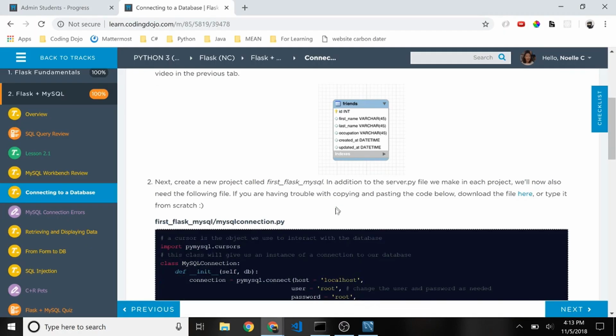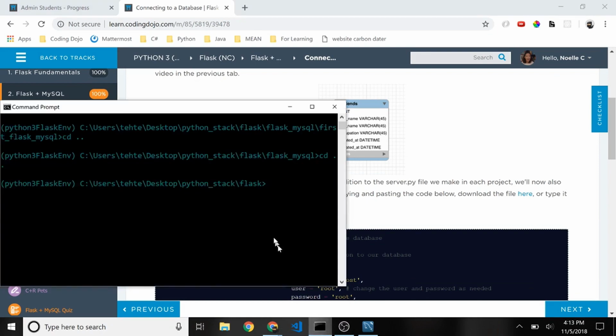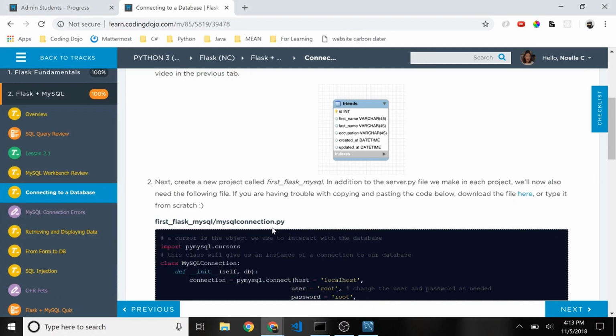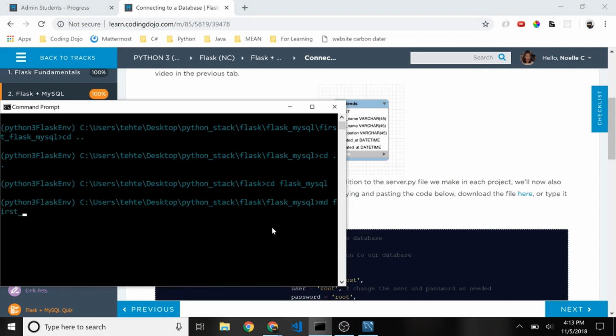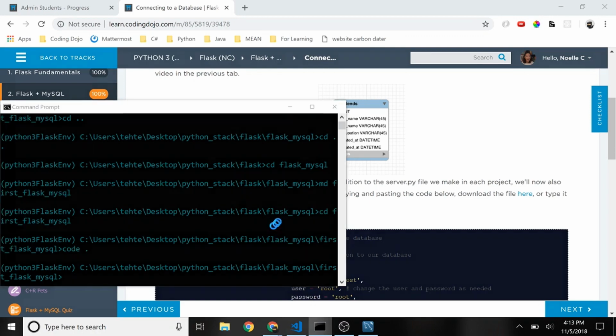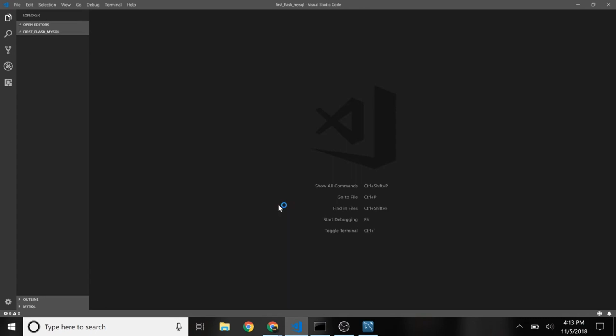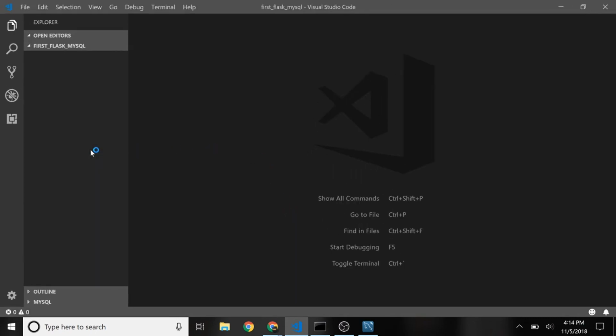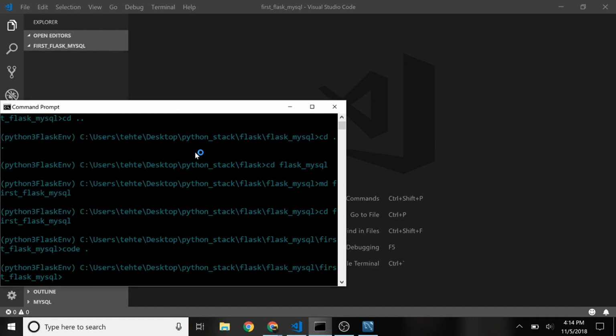All right, so once we've got that, let's finally move out of our Flask fundamentals, and now we can move into our Flask MySQL folder, and let's create a new folder for this test project. I'll just call it first Flask MySQL, navigate into there, and then open that up in VS Code. Just zoom in a little bit.